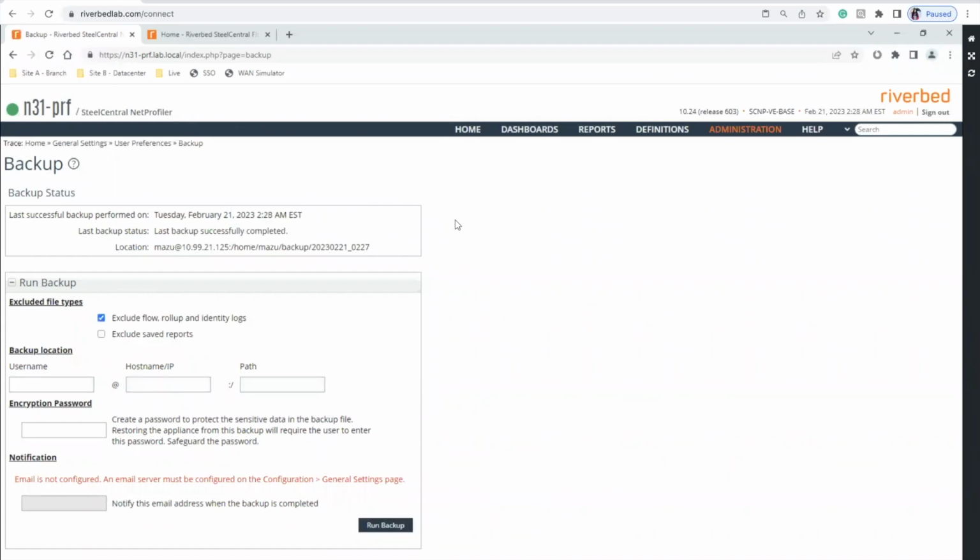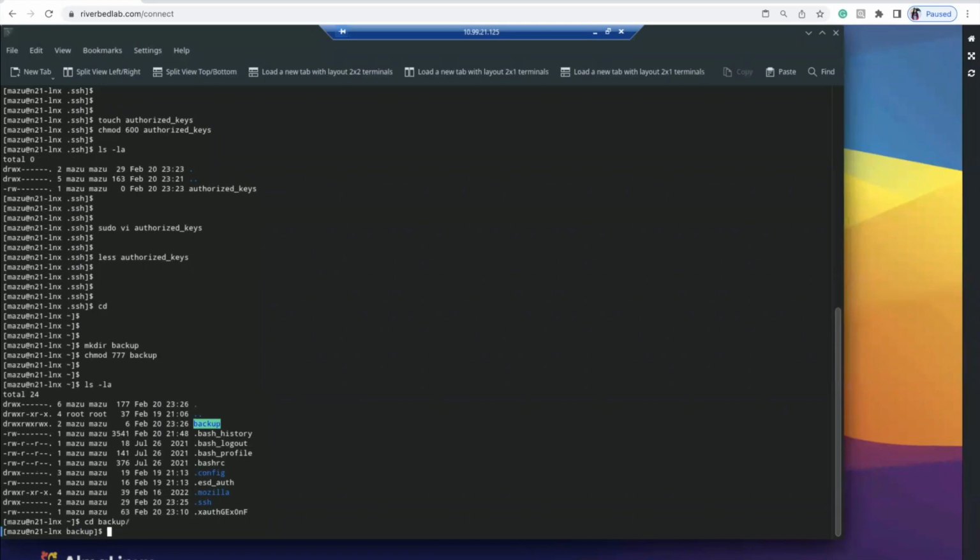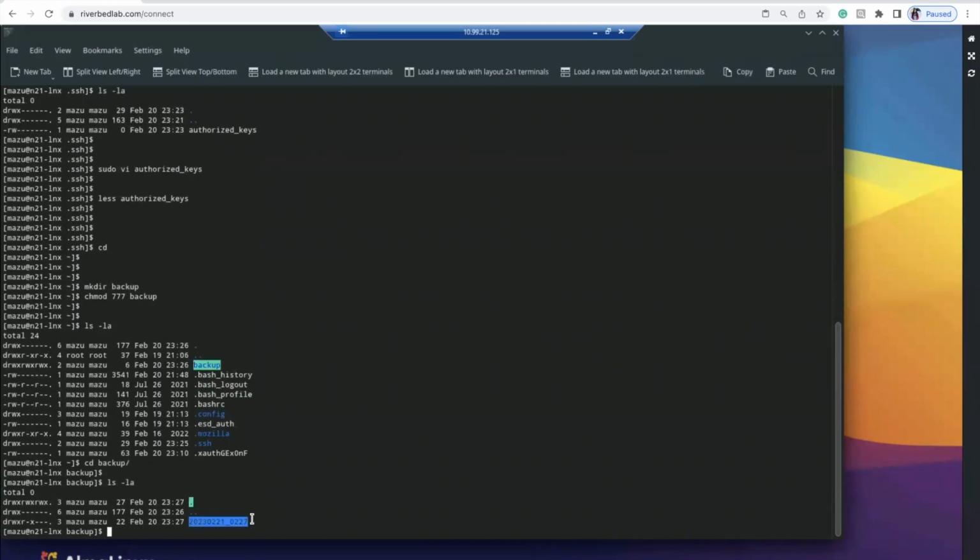So as you can see on the GUI, it is now completed and the backup is stored on this directory. So let's go to the Linux server and see if this backup file actually exists over there. So you can see from here, the backup directory is created, and with that, the task is done. And we have completed both the scenarios, that is Flow Gateway as a backup server and the Linux machine or host as a backup server.